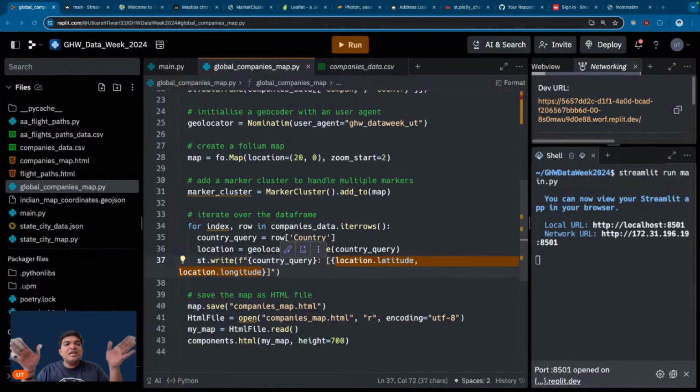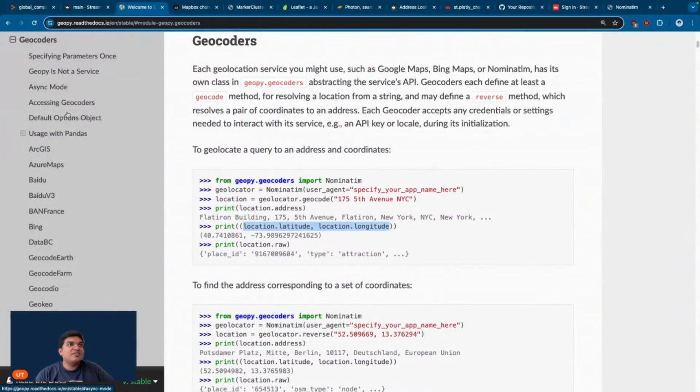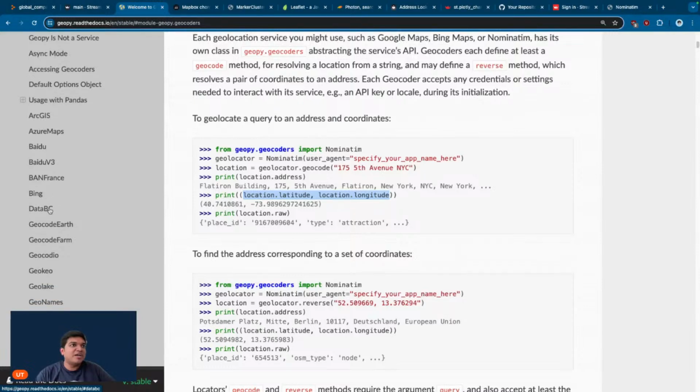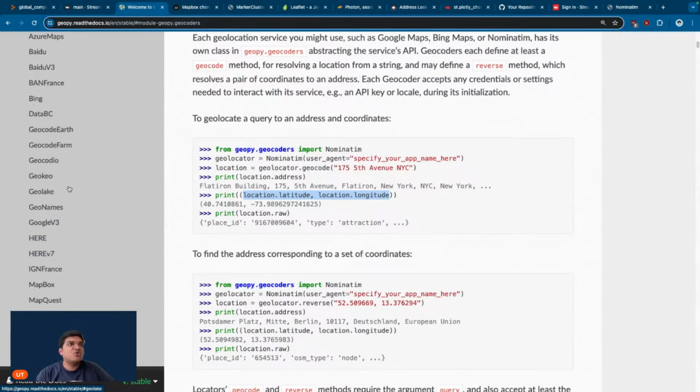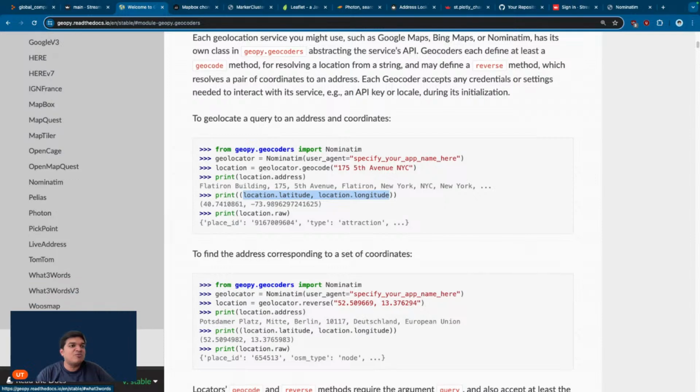So give it to multiple geocoders, get the latitude and longitude, collate them, and mostly if you are, let's say, passing a country name, the return from different geocoders, like when I say different geocoders, I mean this list of geocoders like Baidu, Geocode Earth, Geocodio, GeoLake, Photon, TomTom, What3Words, so many. If you give it a country name, ideally they would return the same or nearly similar latitude and longitude. So it would be easy. It shouldn't be a problem as such.